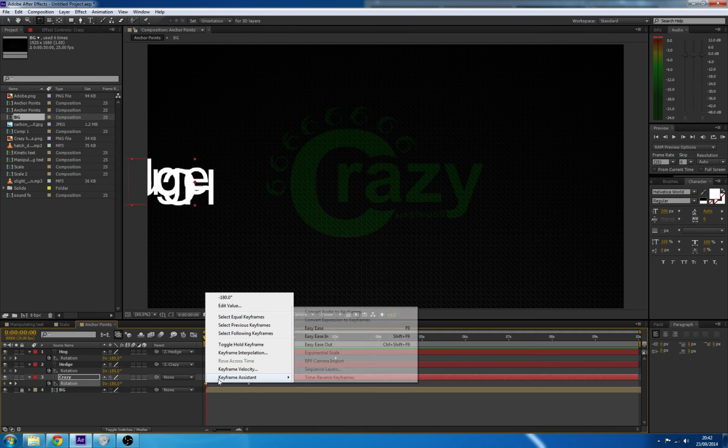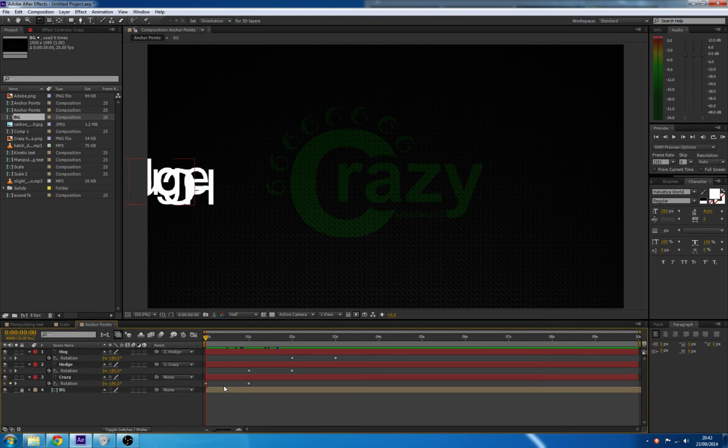So, an easy ease, if you right click one of these, is one of these three. And what it does is, it smooths the start and end and makes it slightly more realistic. For example, when you hit a ball, okay, no, a car accelerating. Now, a car would accelerate and go forwards really fast and then slow down towards the end.